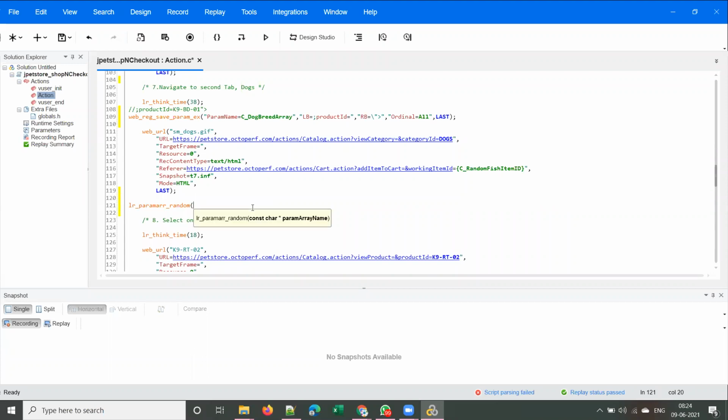How should I pass that array name? C underscore dog breed, in first double quotes. That's it. Now what does this function do, Mahindra? It will take randomly, total 6.